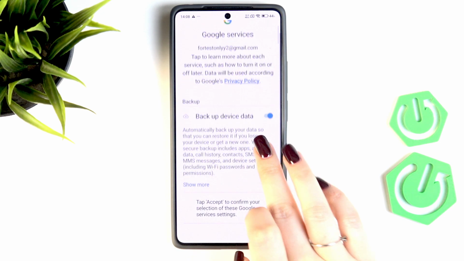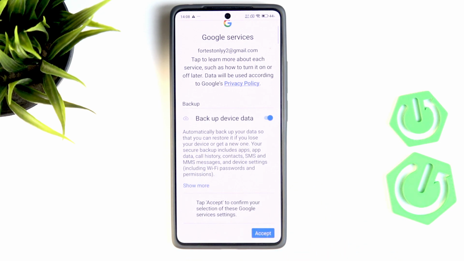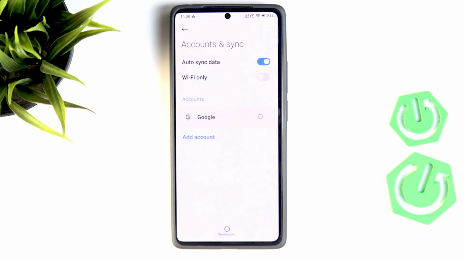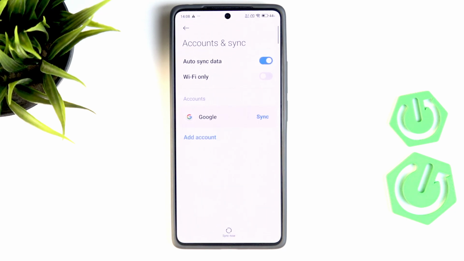So here we've got the shortcut of backup and storage info, so just tap on accept. And as you can see, we just successfully added our Google account to this device. Of course, we can also remove it whenever you want to.